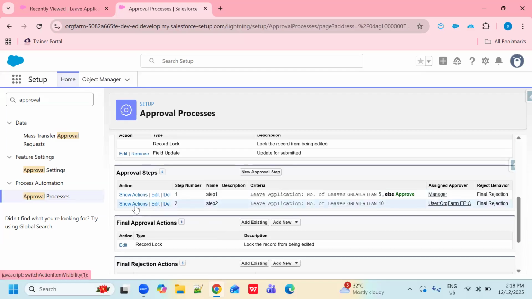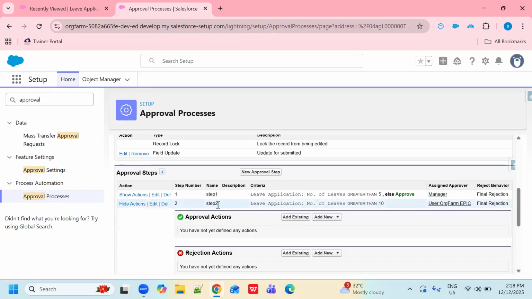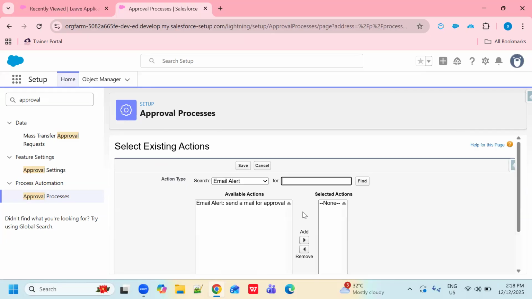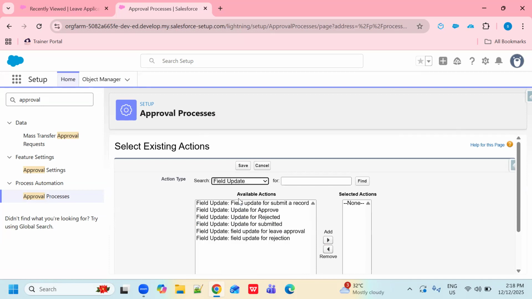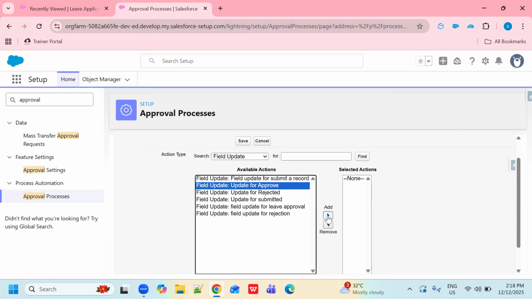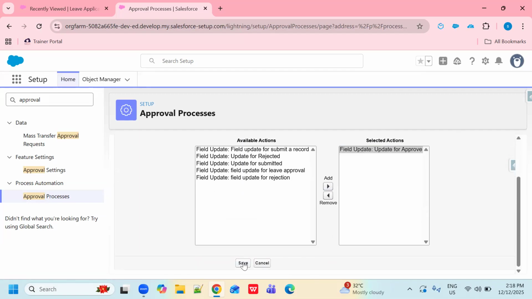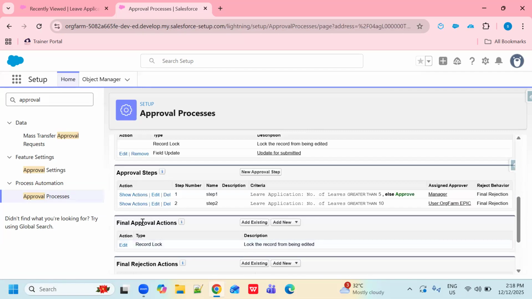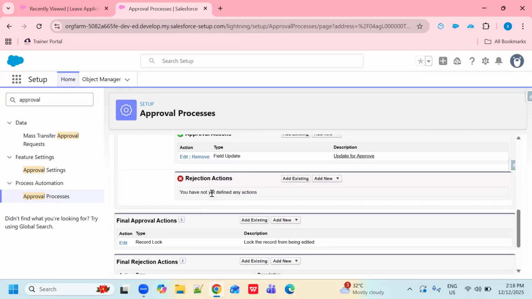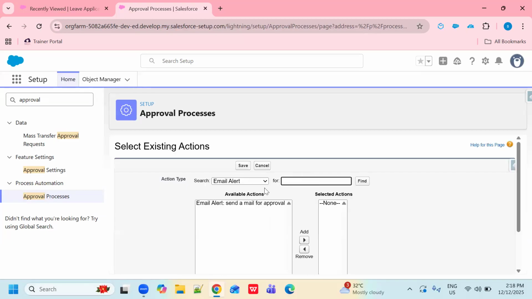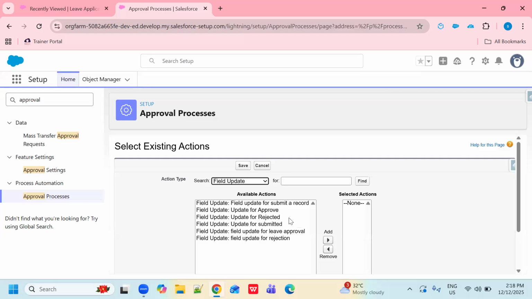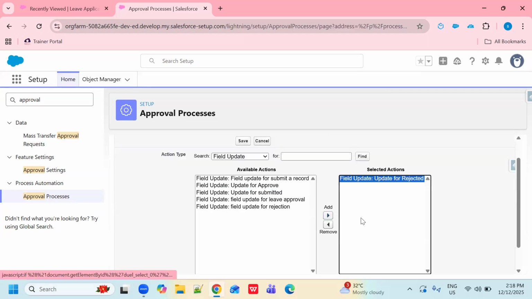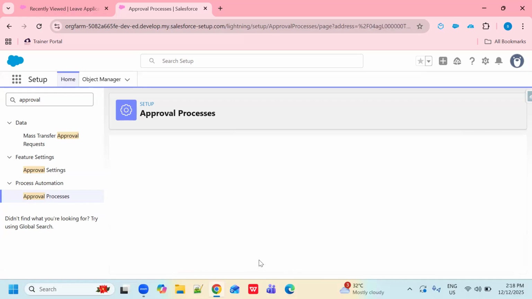The same actions we can add in step 2, right? So this time I am using an existing one. Existing one means which we have created earlier, we can use as it is, like update for approved. Right, now we have created this, so save, and in the rejection I can use rejected, right? Now click on save.